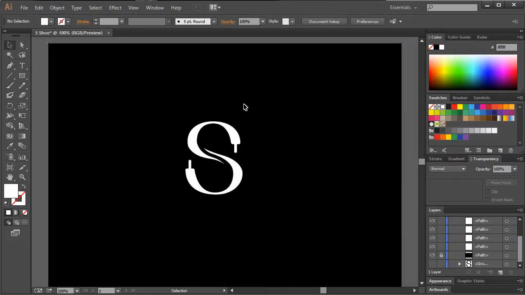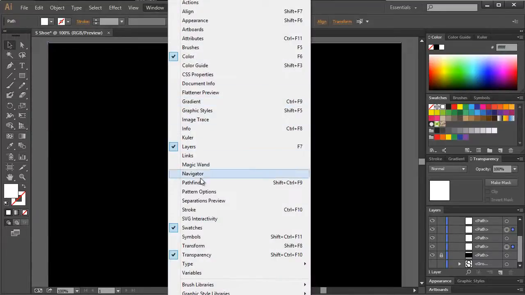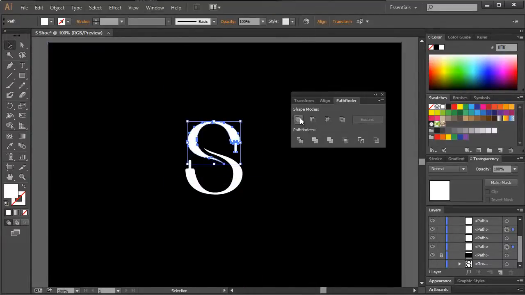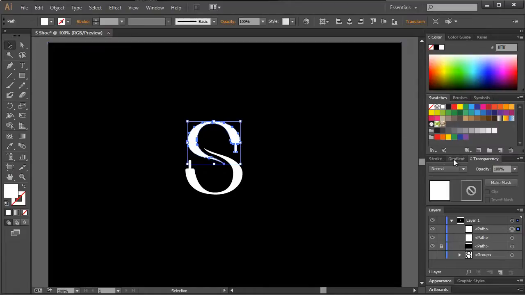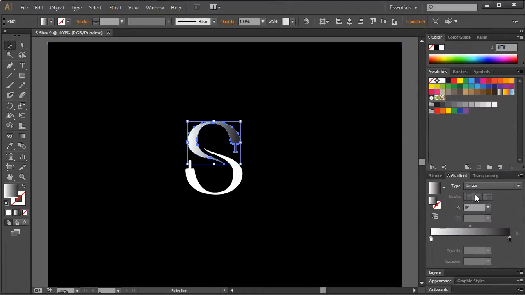All right, so now what I want to do is we'll go ahead and just select these three layers right here, and let's go ahead and get the Pathfinder up real quick, just so I can unite these shapes into one shape. Same thing with these three layers. All right, so now we're just working with two layers essentially, and let's go ahead and add a gradient on this. So linear.